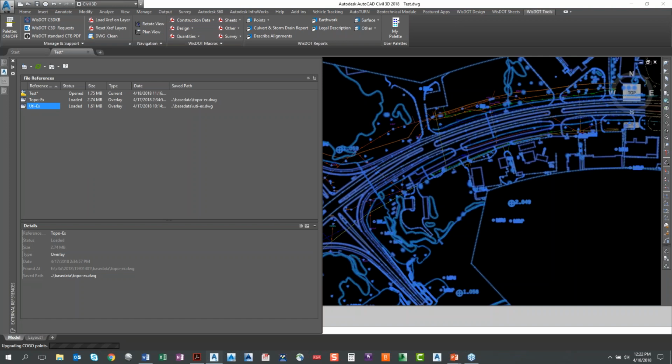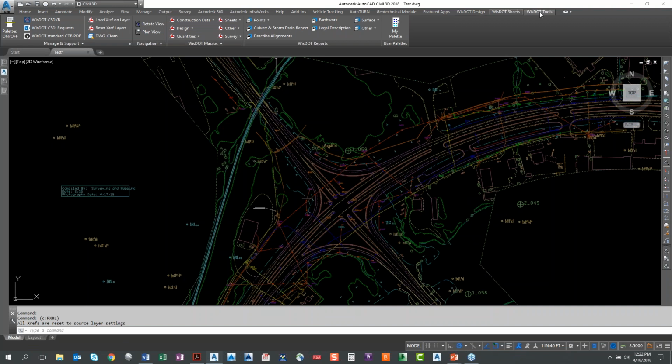The next tool I wanted to show you guys is also on the WisDOT Tools tab under the WisDOT Macros, is the Import Description Keys button. What this does is used for working with survey data in non-survey drawings. So you have a design drawing and you want to bring in some survey information. This will be used when you import just points or the survey figures; the description keys allow the correct style to be assigned to those objects.